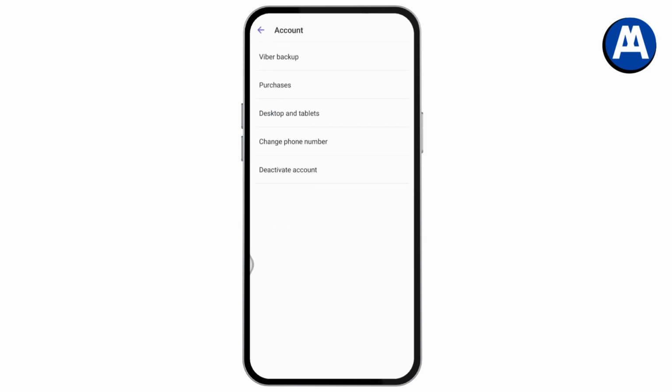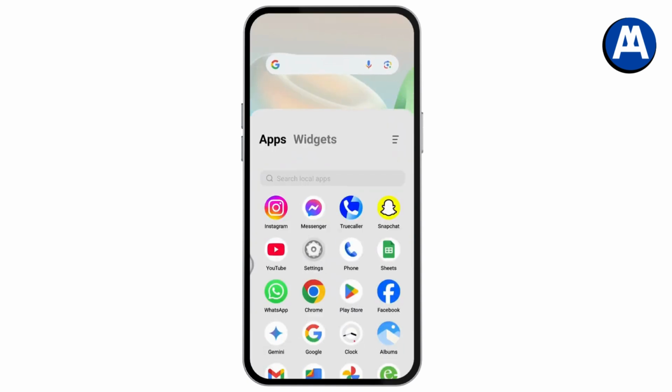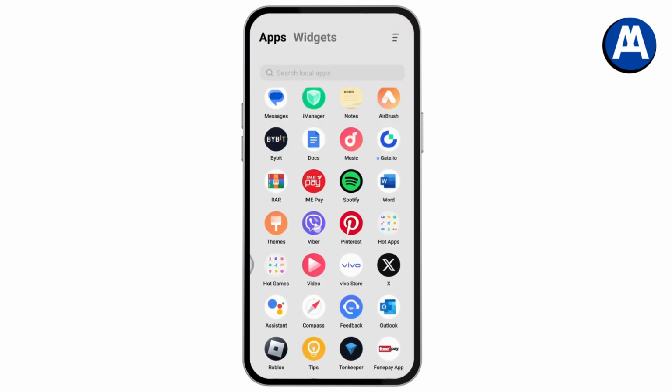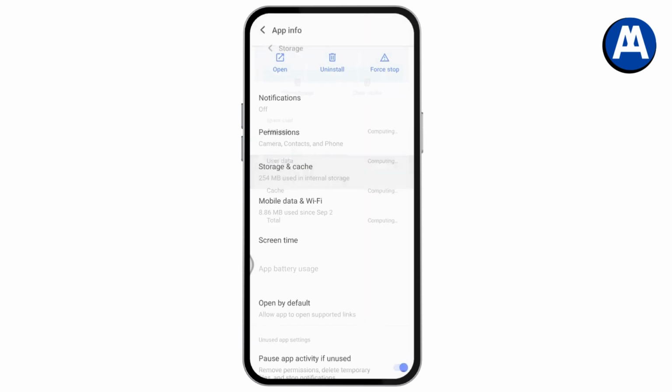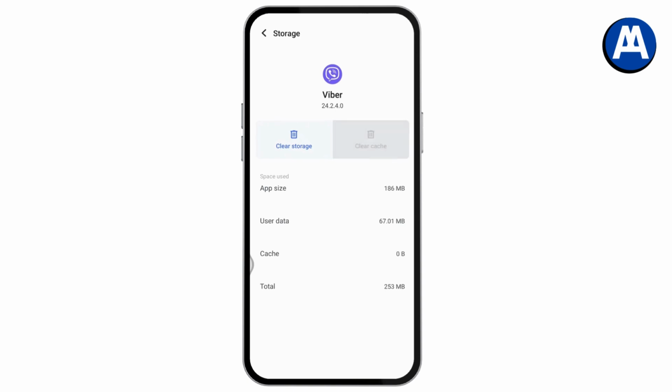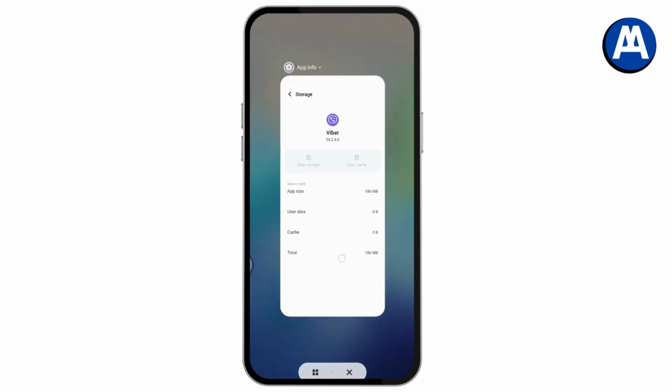Once you back up everything, you just need to simply go back and you need to tap and hold on to that Viber application. Just press and hold on to it and tap on App Info. Once you tap on App Info, you need to go with Storage and Cache. And here you need to clear the cache and also the storage. Tap on Delete and remove your storage.